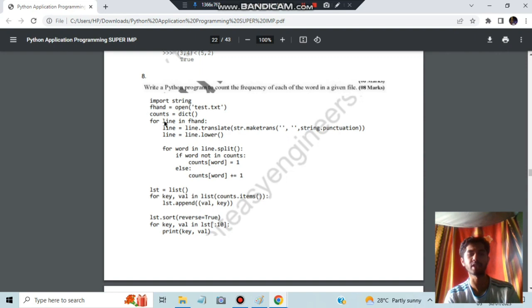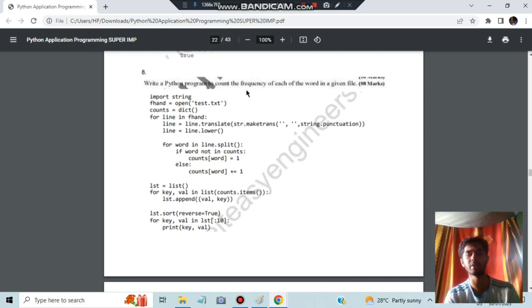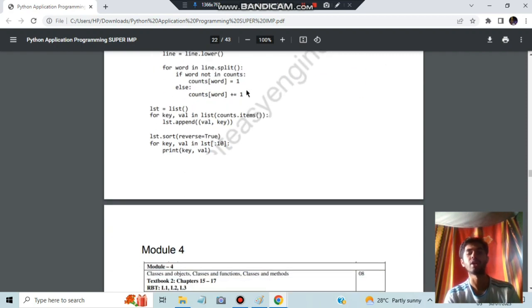For each line in f hand, you'll be translating it to string punctuation, and you will be lowering it, which means all the letters in the line will be lowercase. For each word in the line, you'll check if that word is present in the count. If it is not present, you'll assign 1 to it; otherwise you'll add 1. After that you'll be appending the values in the key-value pairs, and then sorting it. That will give us the count of how many words are present in each file.